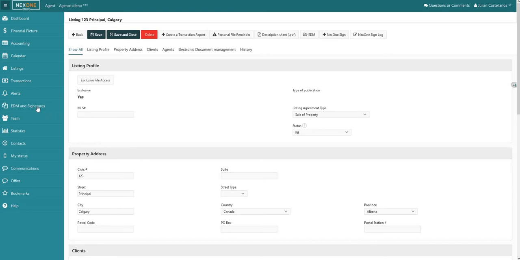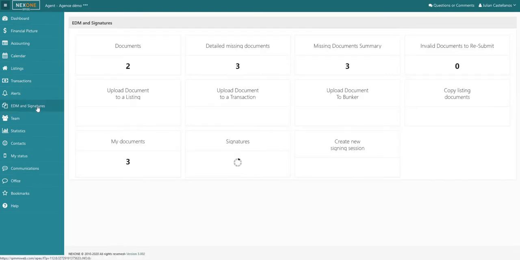Now, we also have the EDM and signatures option here that you can select, where you should be able to manage all of your signatures in this particular filter here, as well as you should be able to create a new signing session without having to select a listing or transaction first. I will be able to demonstrate.